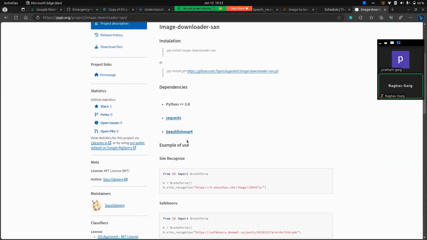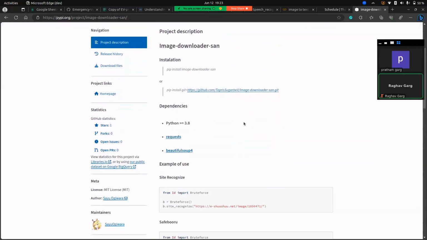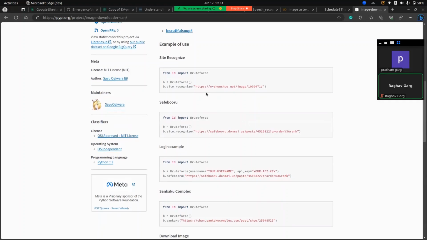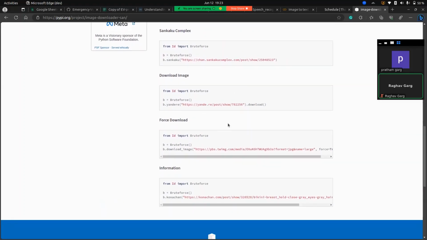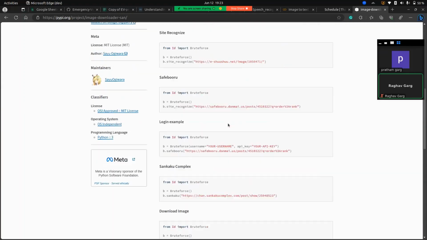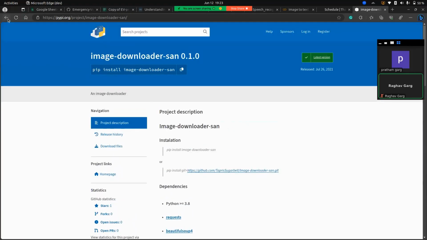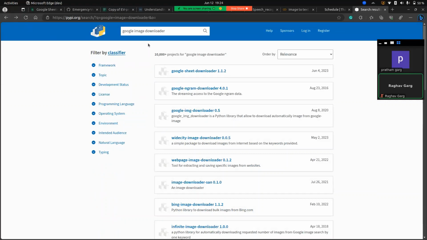This uses the Beautiful Soup library. We'll cover it in today's session. This has proper examples of how to use it and how to download images using this package. So guys, I would like to advise you to use PyPI packages in your daily projects. And so that was it. Now we'll be looking at the mini projects. Raghav, over to you.